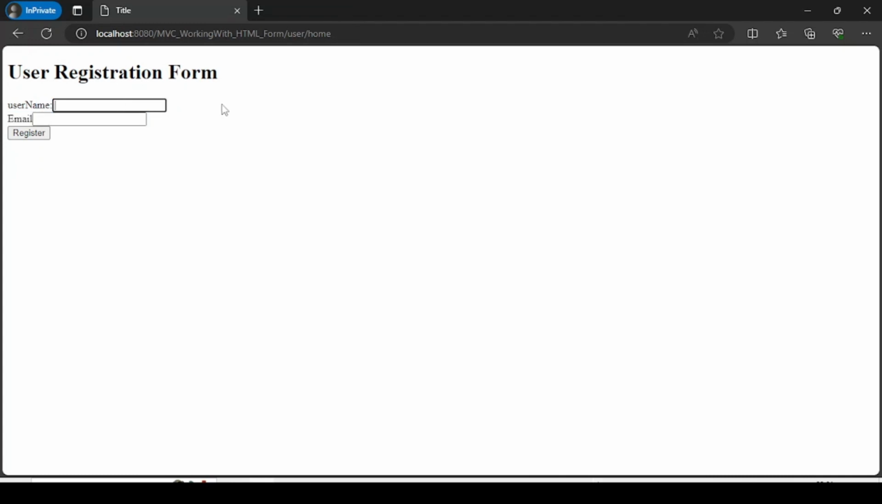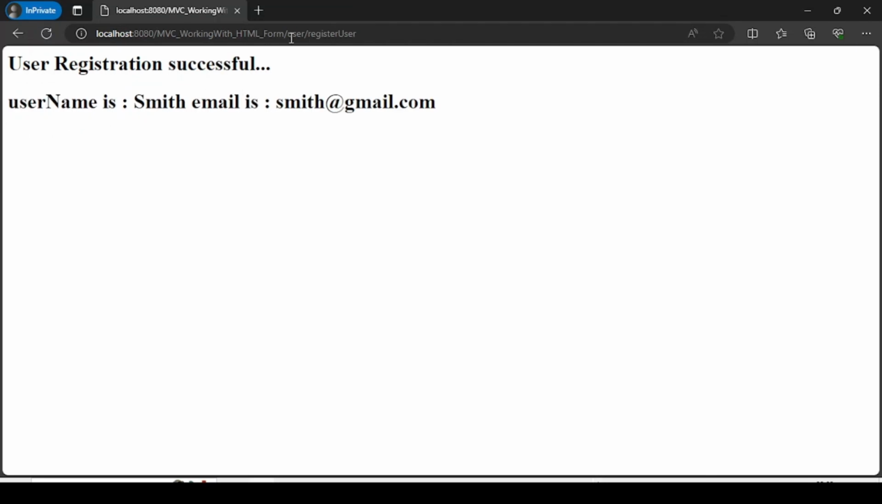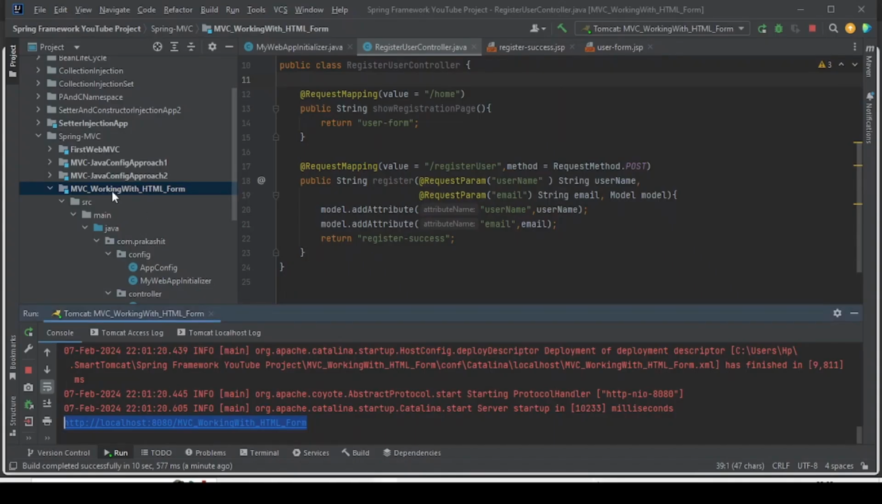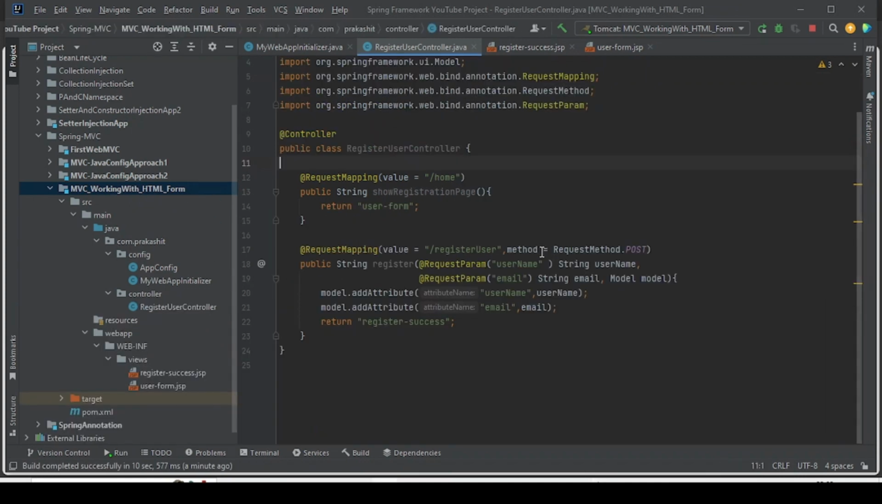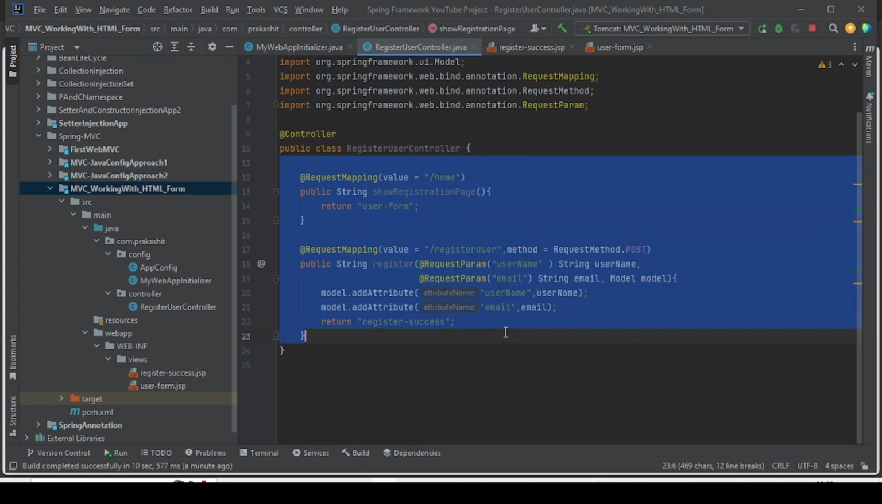So for username I can write Smith, and email address is smith@gmail.com. These are the two fields we are going to register. Once I click register, you can see the register user is called, and user registration is successful. Username is Smith and email is smith@gmail.com. That means our HTML form submission is successful. We have successfully worked our first application, how to work with HTML forms with the help of Spring MVC.